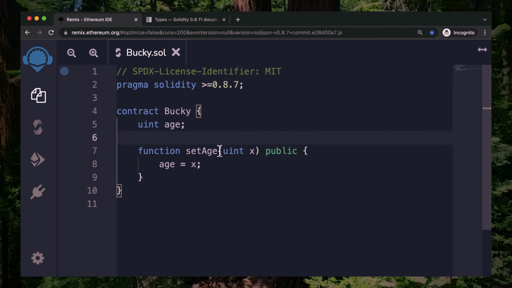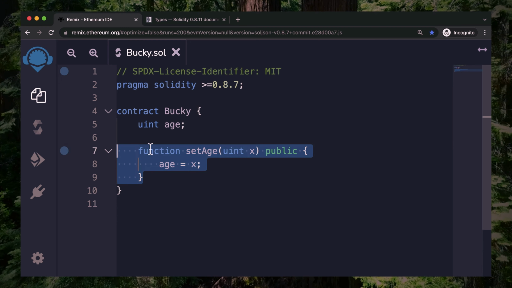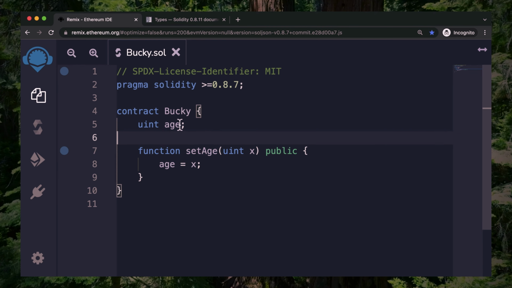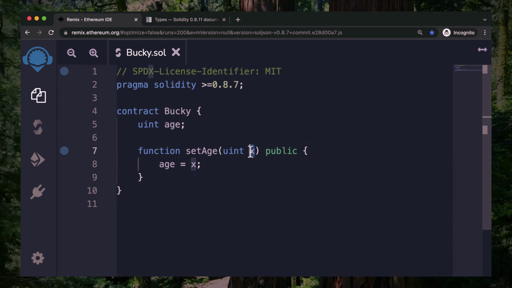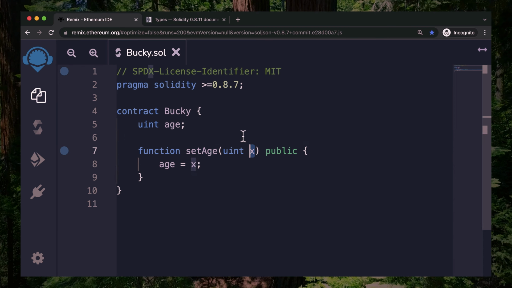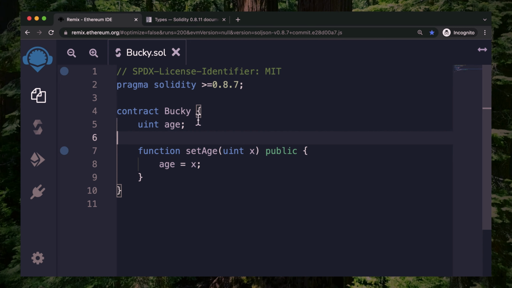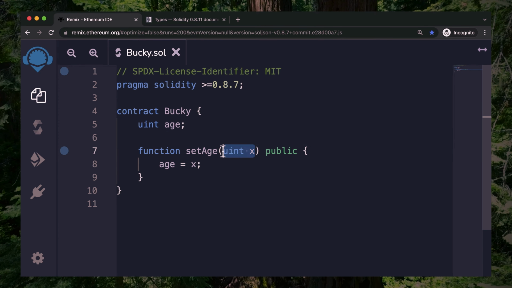All right, so we'll get into this syntax in just a second, but just to talk about this logic real quick, all this function is doing is we're saying whenever we want to set the age of Bucky, what we're going to do is pass in a value, and then take that value and set it equal to the age variable.